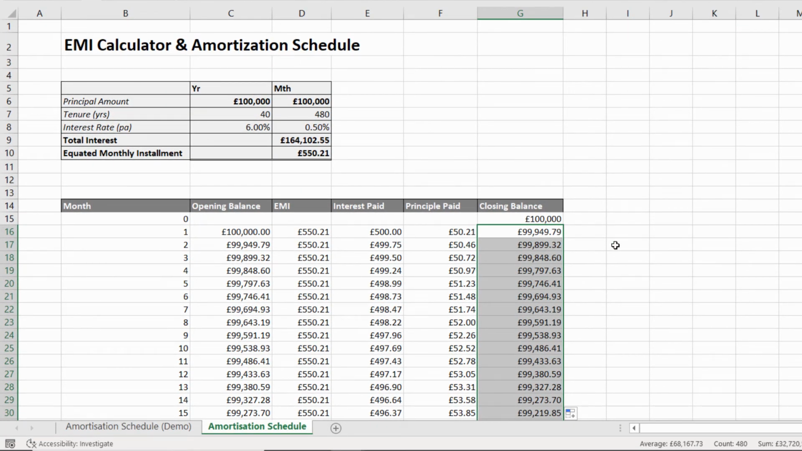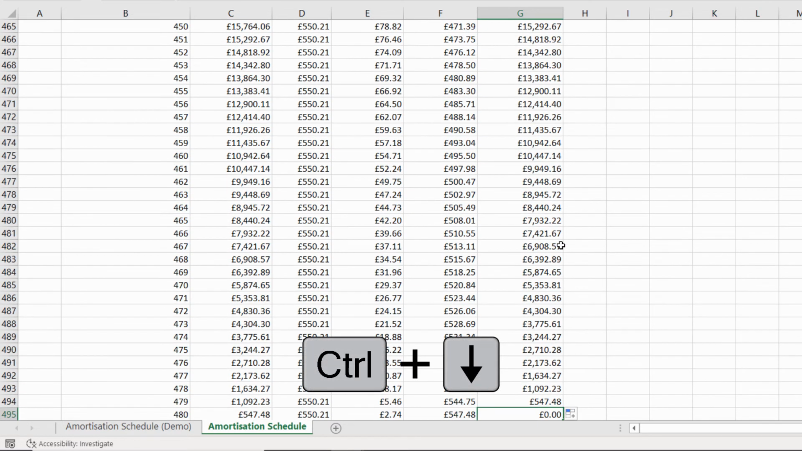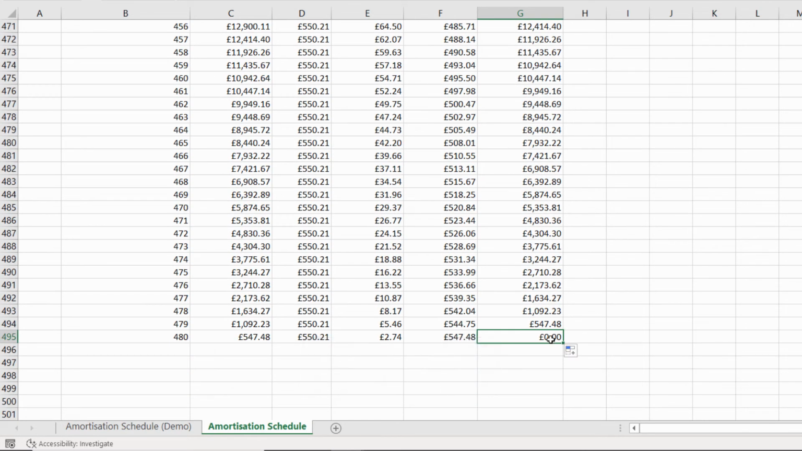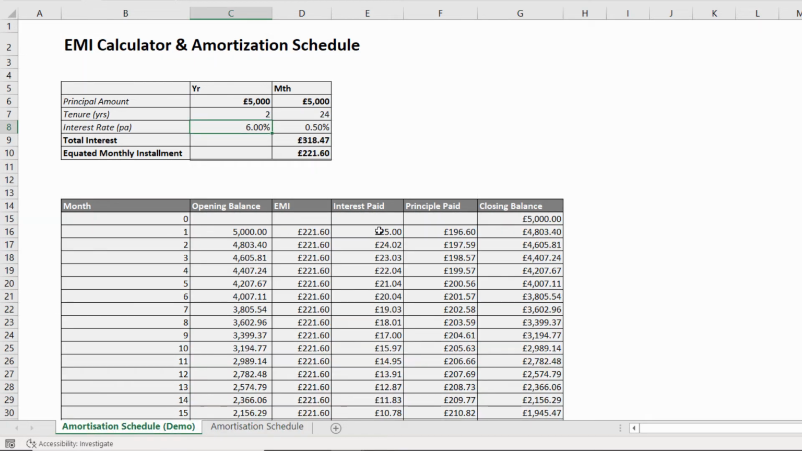And what it's always worth doing is just scrolling down to the bottom. If I use Control down arrow key, I can see that the final closing balance is 0, which means my calculations are probably correct. Okay, now the only other thing to do is to apply the formatting that we can see on a previous sheet. So I've got a kind of grey fill and we've got borders around these cells.